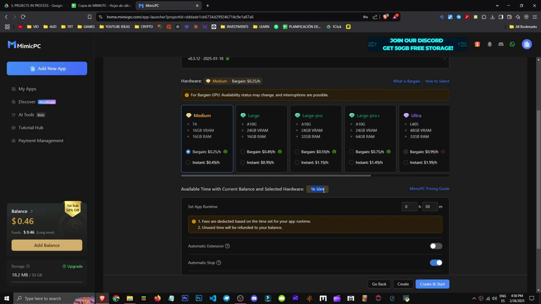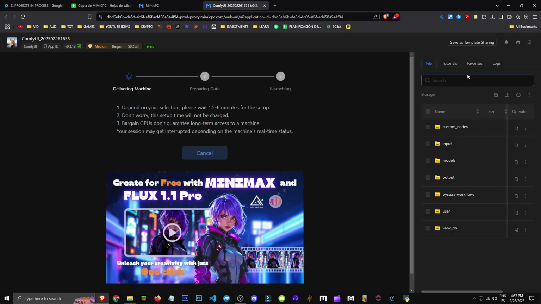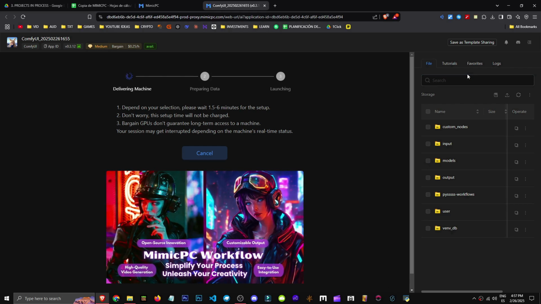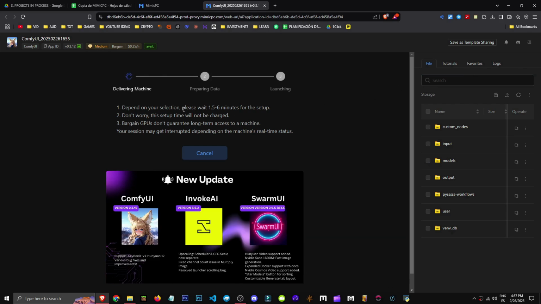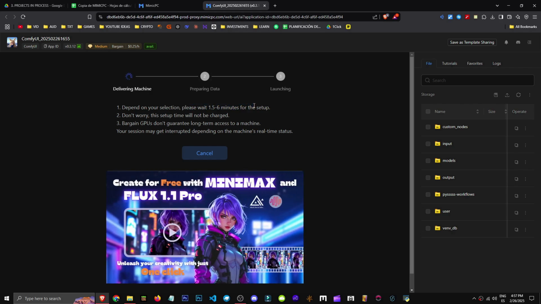It says I have 1 hour 50 minutes from my completed project balance, and gives us various settings based on reminders, time tracking, auto stop, and so on, right? So we click create, start, then proceed, and as you'll see in MIMICPC, it'll start preparing the machine. Okay, on the right side you can see we have access to all folders of the project we're running, and they ask us to wait between 1.5 to 6 minutes for setup, so that's what we'll do.